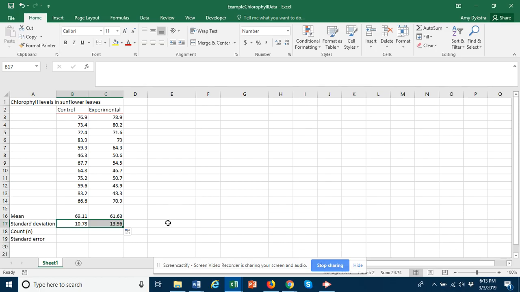So the standard deviation is a way of looking at the variability in these data. So it looks like the control plants have a little bit higher mean and a little bit less variation from measurement to measurement.